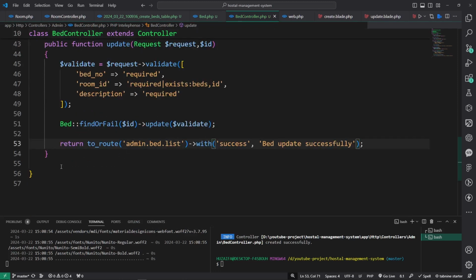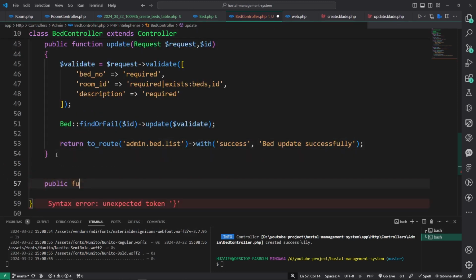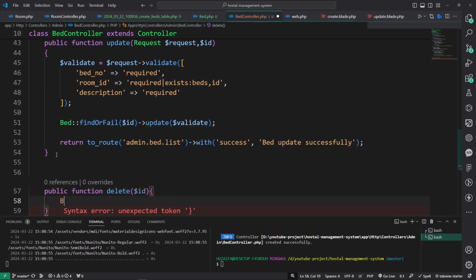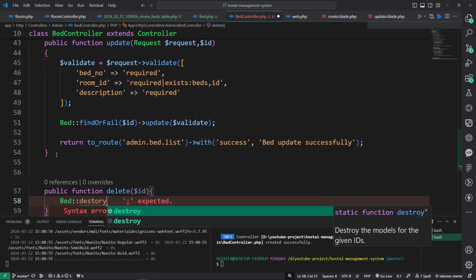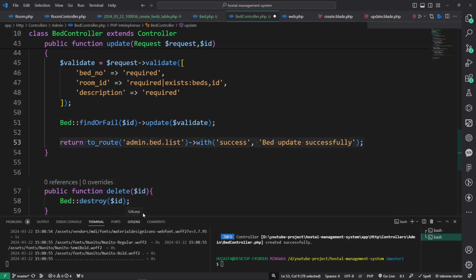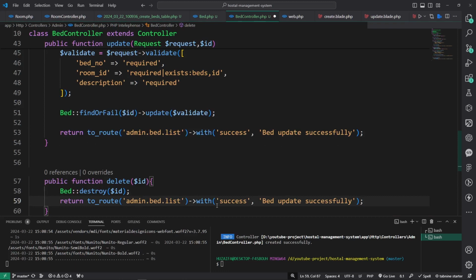The last function is for the delete. For delete, public function delete. The delete is an easy method. So this is bed and destroy, dollar ID destroy. Copy this, go here and paste it there, and change the name to delete. The bed controller is done.